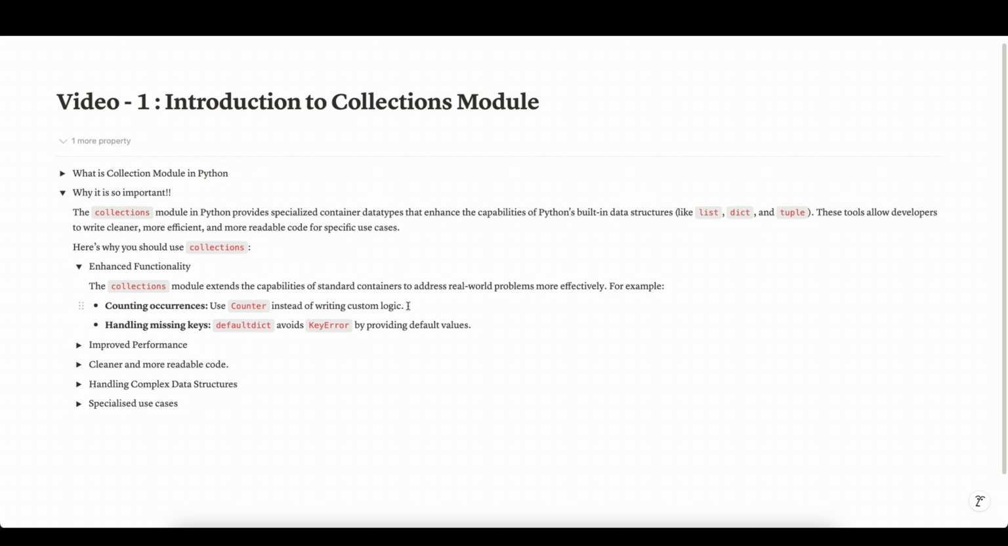I have written both codes and explained. If you haven't watched that video, it will be in the i button or in the description. Check it out, or you can go through the DSA playlist. So using Counter makes it very easy, the entire thing can be written in 2 lines. Okay, so that is the thing. And handling missing keys. For example, defaultdict avoids KeyError by providing default values, like in configuration files and all, sort of like that.